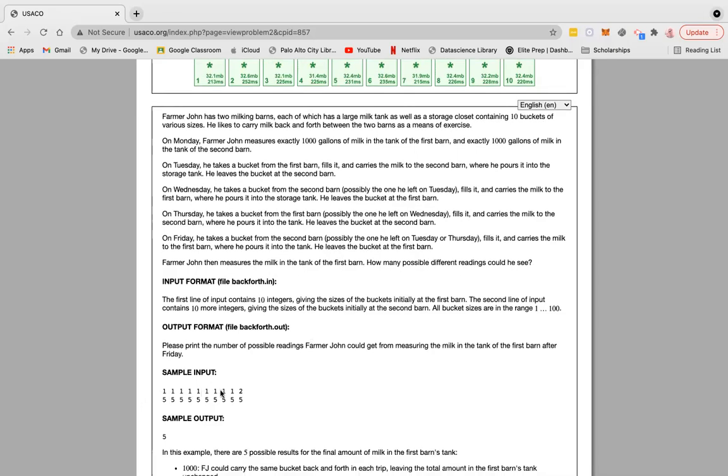So the first line of input will have the size of the buckets in the first barn, and the second line of input will have the size of the buckets in the second barn. All the inputs will have 10 integers, so there will be 10 buckets in each barn, but I will explain this problem using a smaller size.